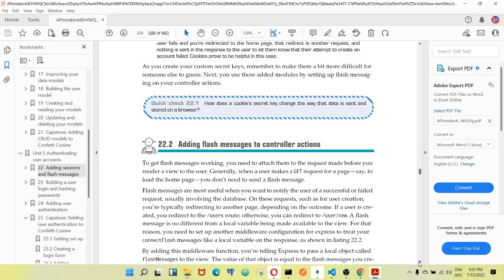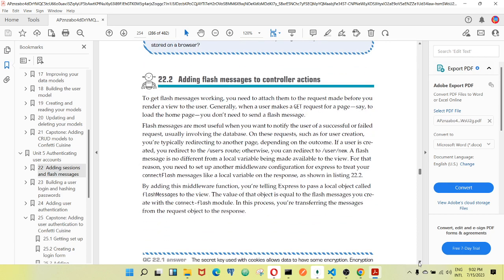Adding flash messages to controller actions. To get flash messages working, you need to attach them to the request made before you render a view to the user. Generally, when a user makes a GET request for a page, say to load the home page, you need to send a flash message. Flash messages are most useful when you want to notify the user of a successful or failed request, usually involving the database.